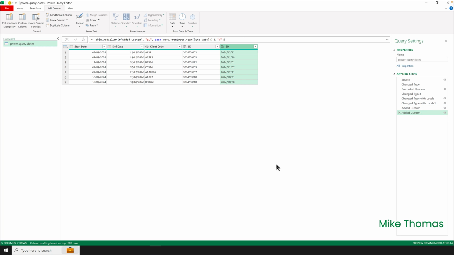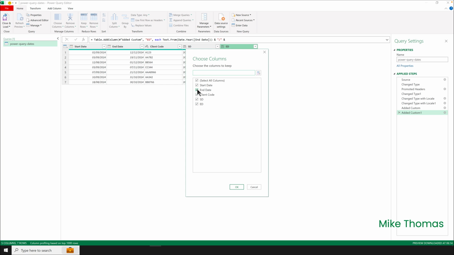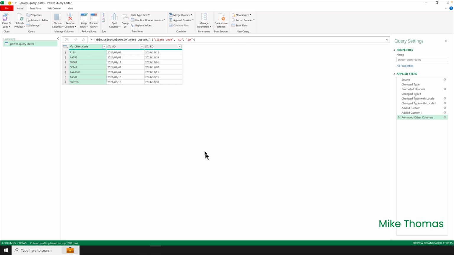I'll then delete the original start date and end date columns. I can do that in a couple of ways. My favorite is to go to Home, Choose Columns, and just untick the columns I don't want and click OK. And then I'll rename the SD and the ED by double clicking on the column names and just over typing them. So that one's start date and this one is end date. And if I want to reposition those columns so that they are to the left of client code, which is where they were in the original CSV file, I can just do that with drag and drop. So drag that across and drag end date across.